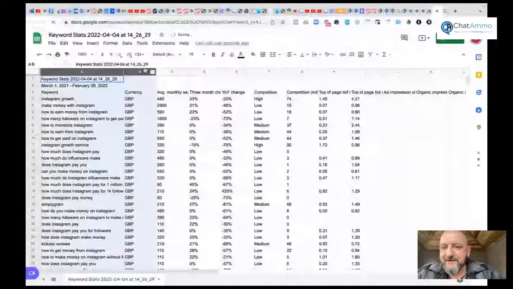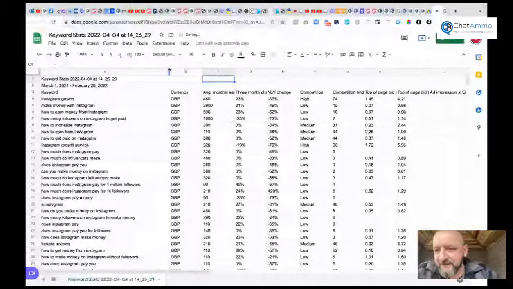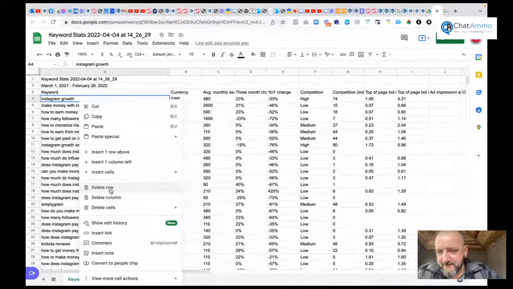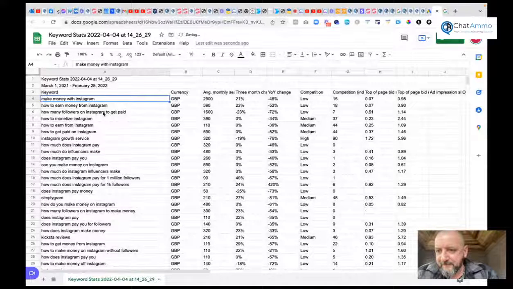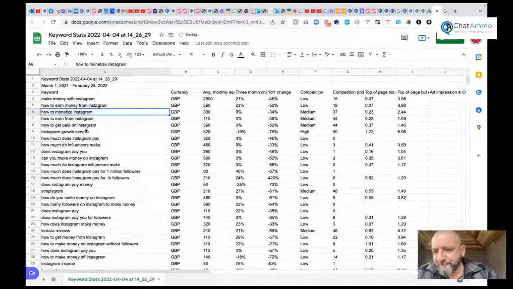Right. So let's have a look. What I've got here is a load of details that we're going to need to do this. So we've got make money with Instagram. I like that. How to earn money with Instagram. I like that. Let's just quickly delete row. How many followers on Instagram to get paid? It doesn't make any sense whatsoever. So let's just delete that row.